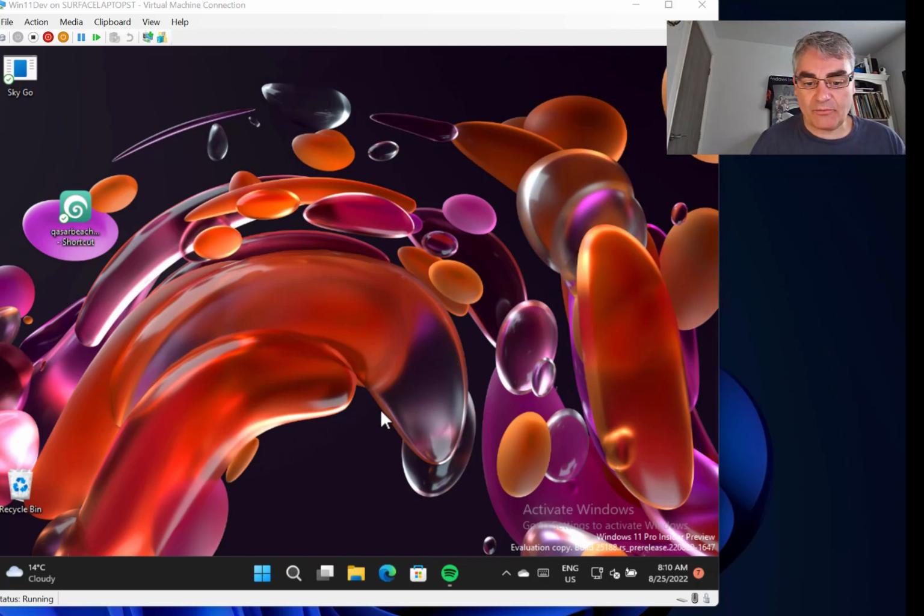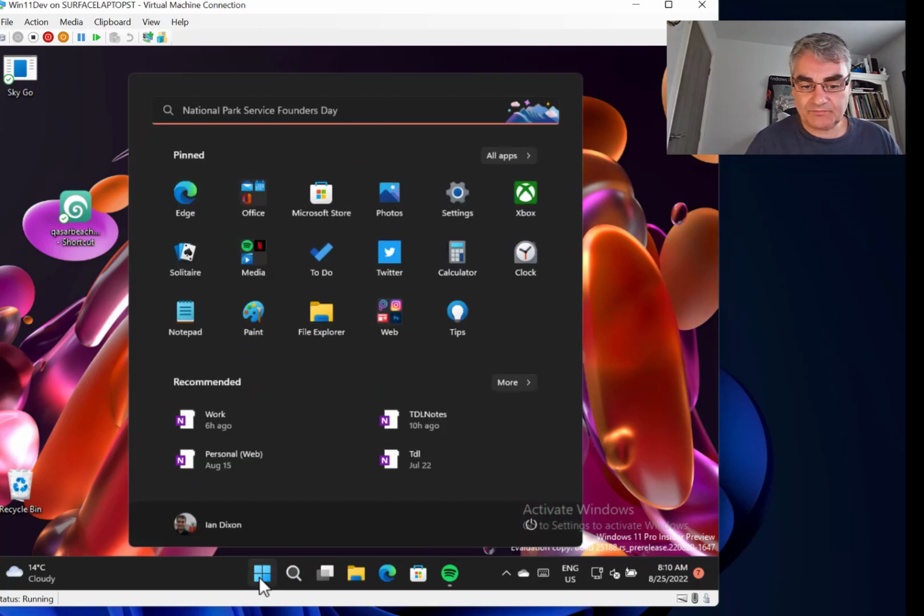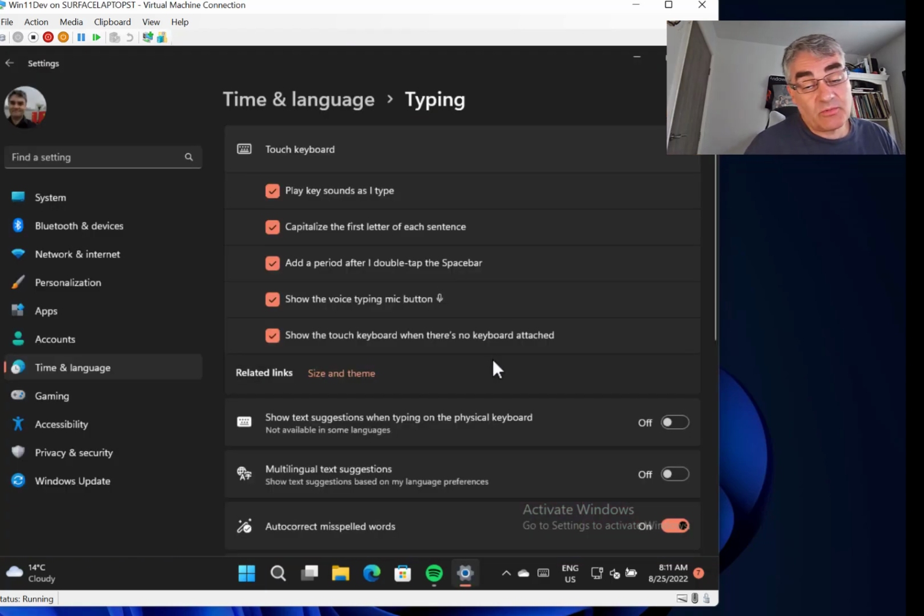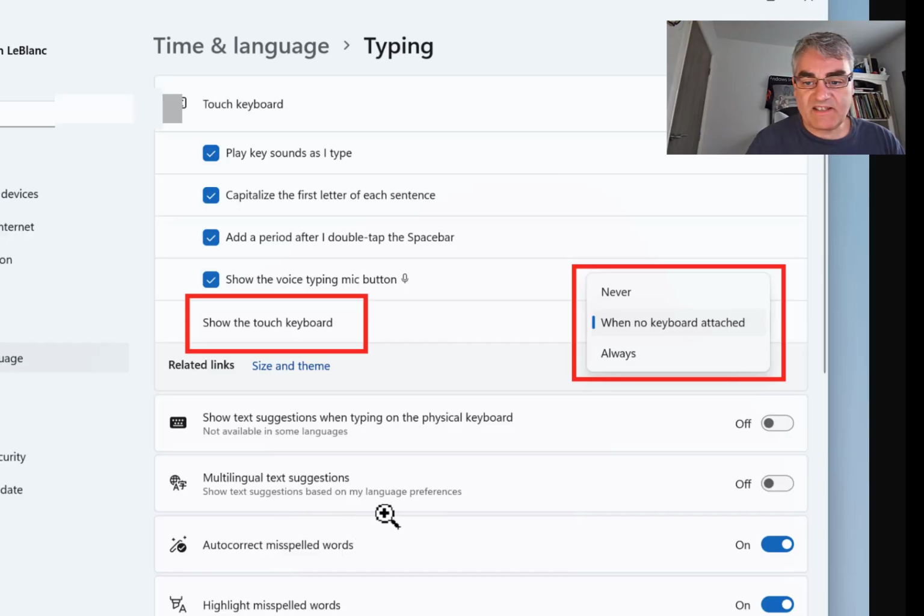So let's start off with the main change in this build, and there's an extra setting for the touch keyboard. Here are the old settings, because what Microsoft's done is they've not rolled this out to everybody, and clearly my device hasn't got it. So you see this option there, show the touch keyboard when there's no keyboard attached. That's a toggle option, and you can have that on or off. The new setting, which I can show you from a screenshot from the Windows Insider blog, is the option of never, no keyboard attached, and always.